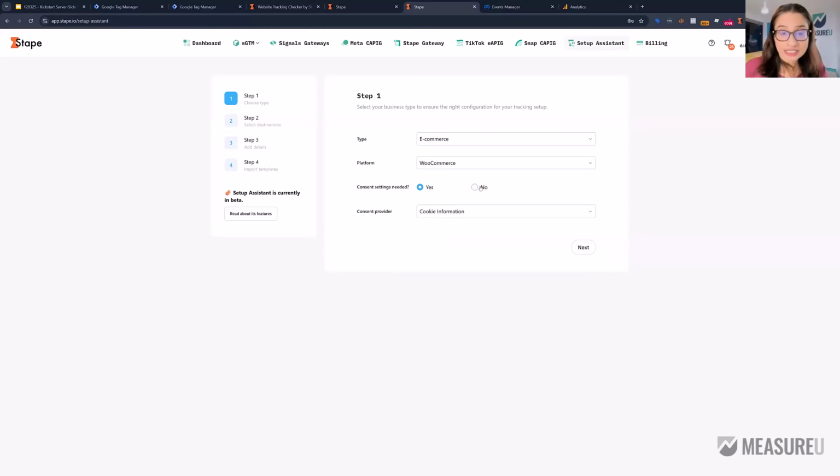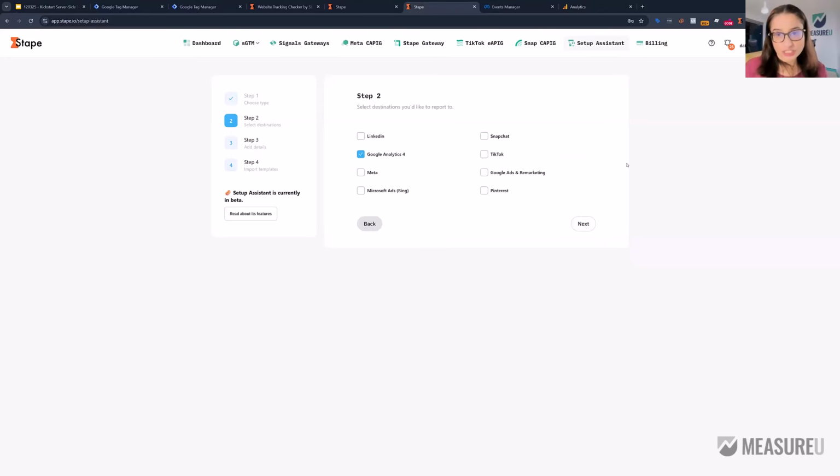Now, I love this. They have consent settings here, so we're just going to go no on that, and we're going to go next. But if you do have consent, you can definitely pick it, and you can definitely pick the platform you're doing. Most likely for us, it's Cookiebot or Cookie Yes. So I'm going to go no, I'm going to go next. Okay, so that was step one then, pretty easy. Step two, I'm going to pick Google Analytics, and I'm going to pick Meta.